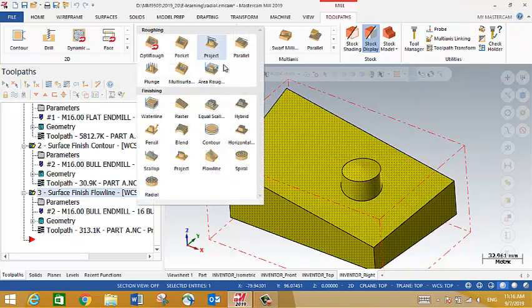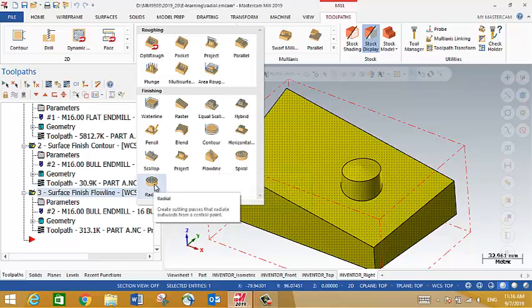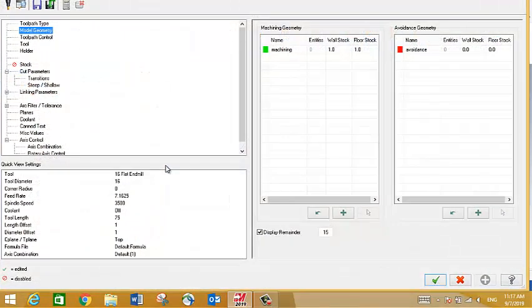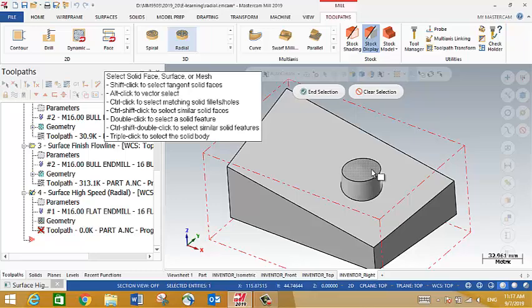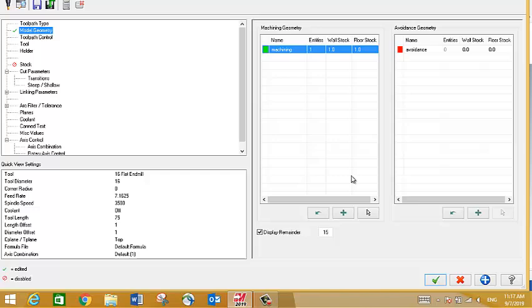Go with radial. So first is the surface that we are going to machine. Select the surface which is only the top over here, and selection. We need to cut it to size with 0 allowance left over.